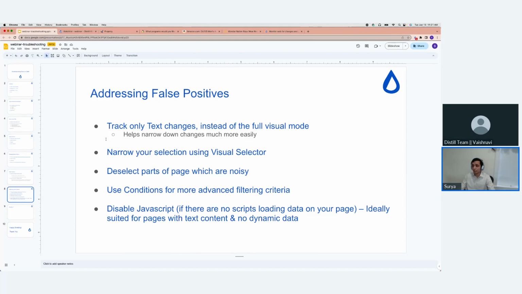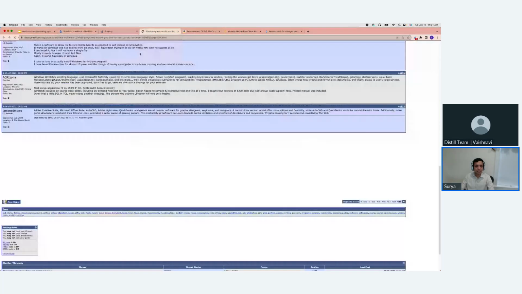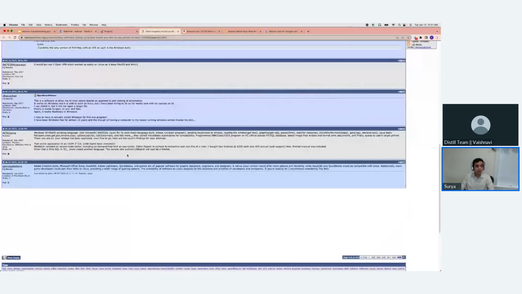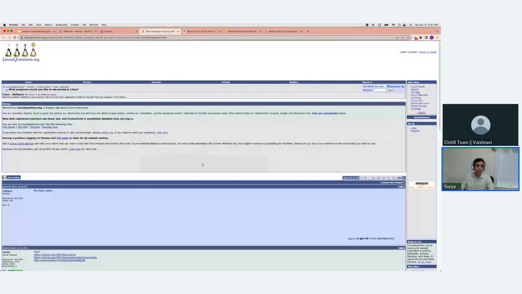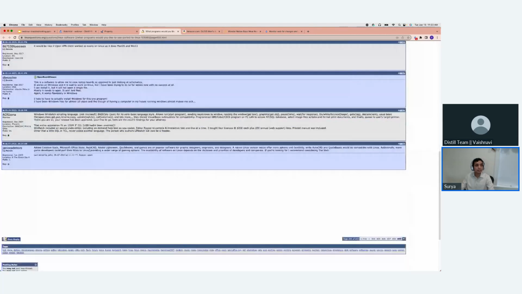Now, while I have talked about all this, let me go ahead and showcase some examples of false positives. I'll take an example of a false positive here. First, let me show you the page that I'm going to monitor. It is a forums page, a very generic Linux forums page, and it is a highly active page. You can see the number of pages here is like 459. You can see when the last post was made and who made the last post, and things like that. What you're interested in is this page.